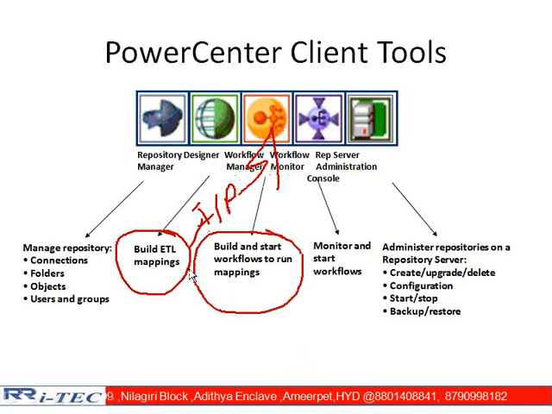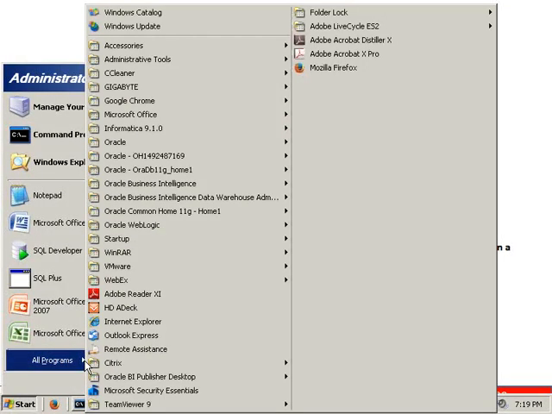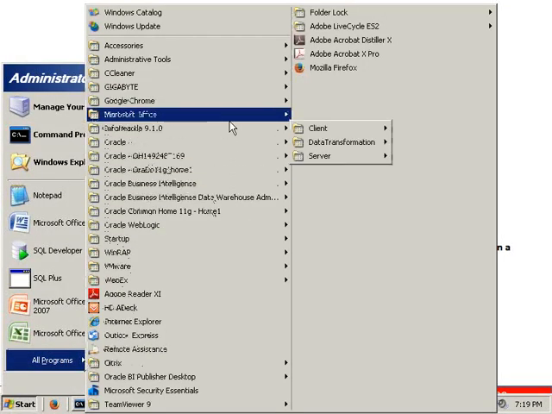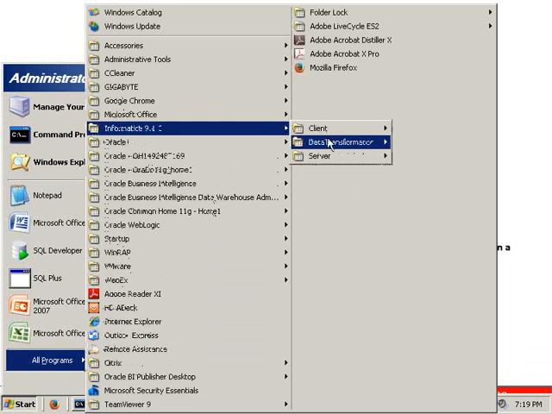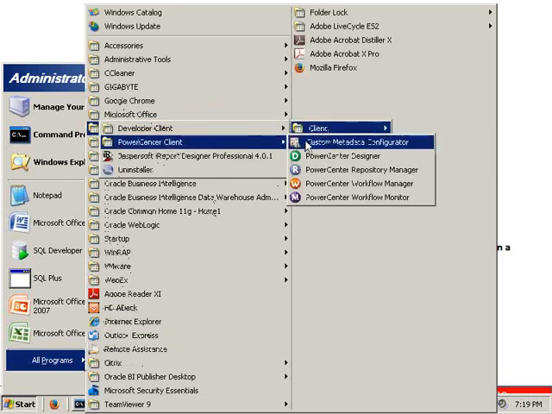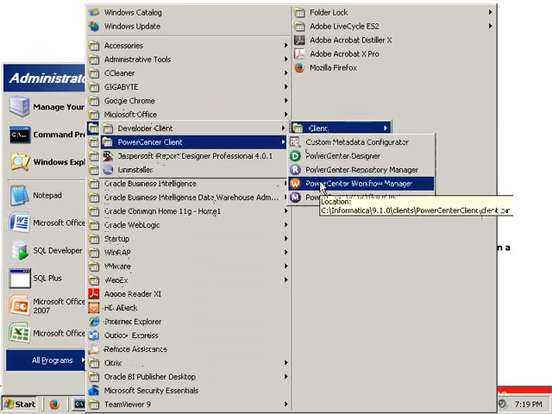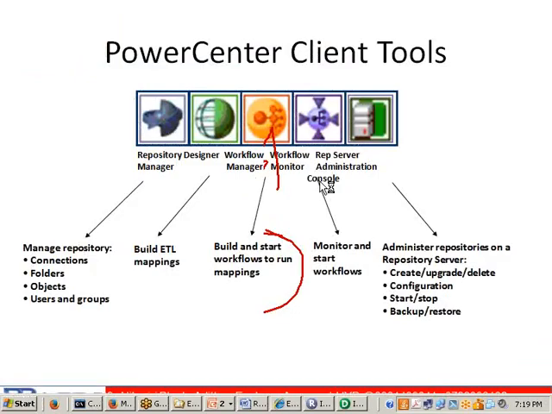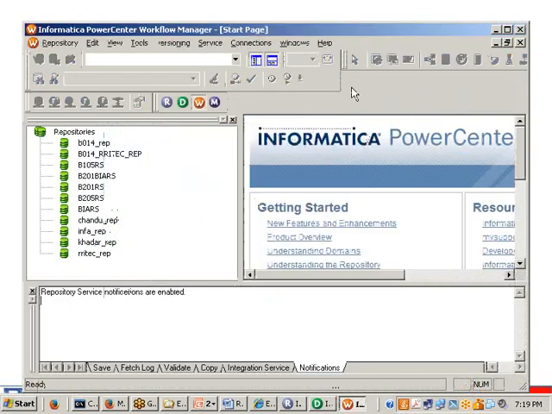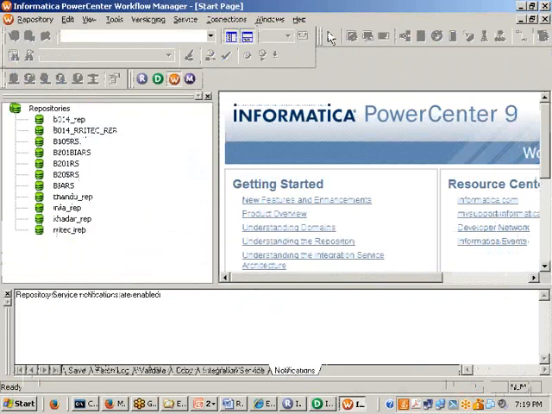So what is the advantage of this workflow manager? Only to run what, sir? To run workflows. Let us go and see what the workflow manager is. If I click on this workflow manager, immediately I am going to get one tool. This was the tool that I got.